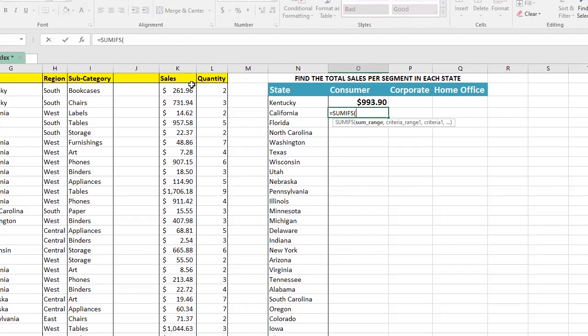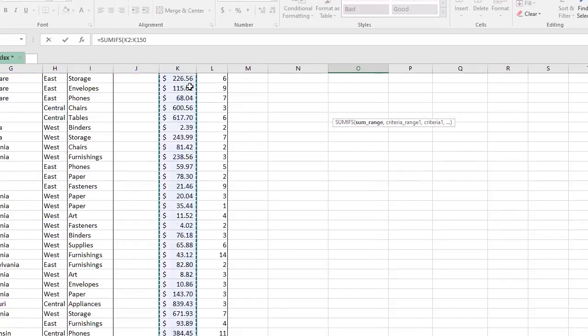Supposing you want to calculate the total quantity sold in each segment under each state, you now use this, all right? But here we want to find the total sales, okay? It's just like translating English, okay? Translating the English language and implementing it into your formulas and functions. So you select the range. I just press down Control Shift and the down arrow key, and it selected all those for me.